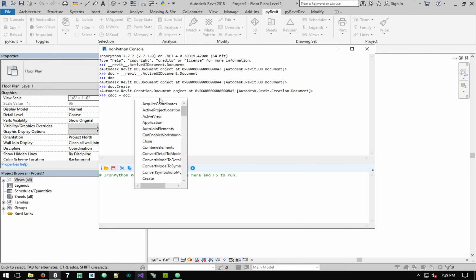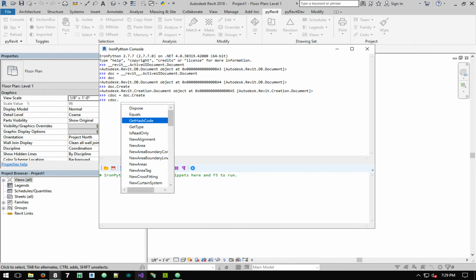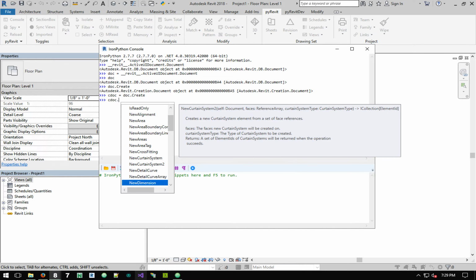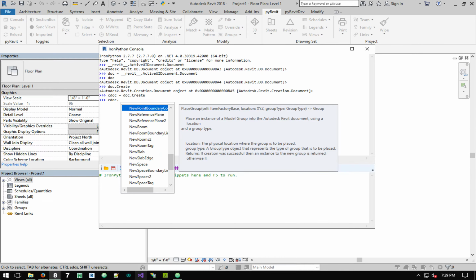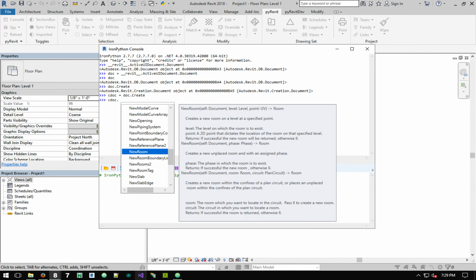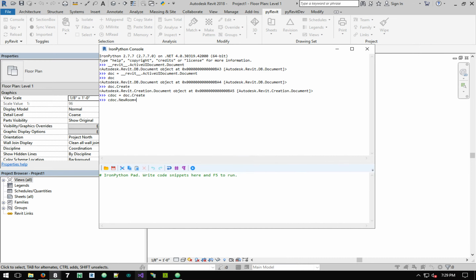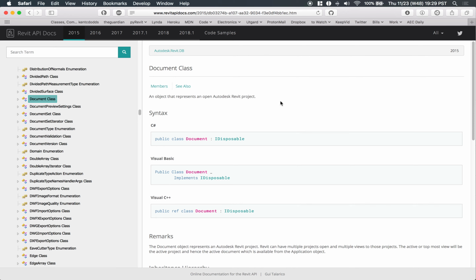And I'm going to say dot create, and I'm going to assign it to that, and I'm going to say c dot, and then there you go. You see all these new methods on that document class that can help us create stuff. Like, for example, new room. We can create a new room inside that document. So this is one of the two ways that you can create objects and elements inside Revit's database.